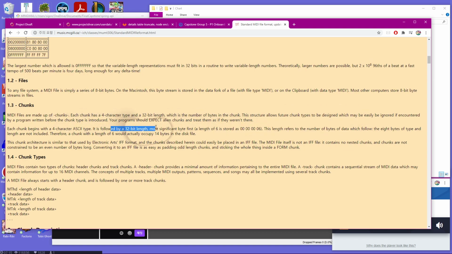It's followed by a 32-bit length, most significant byte first. This length refers to the number of bytes of data which follow. The 8 bytes of type and length are not included. Therefore, a chunk with a length of 6 would actually occupy 14 bytes in the disk file.